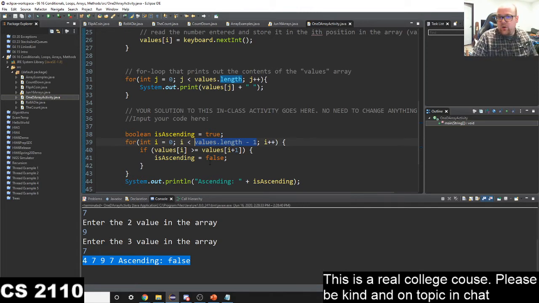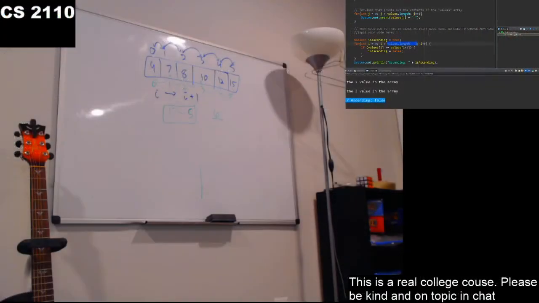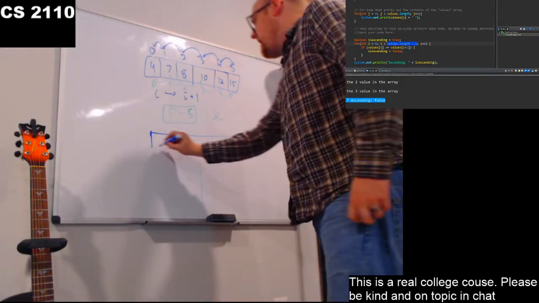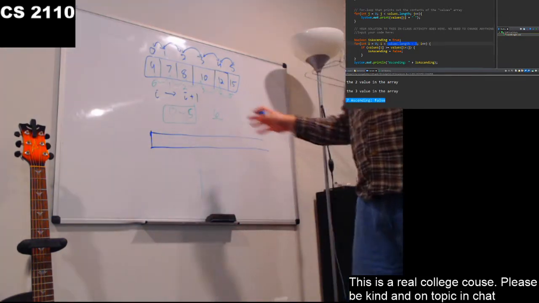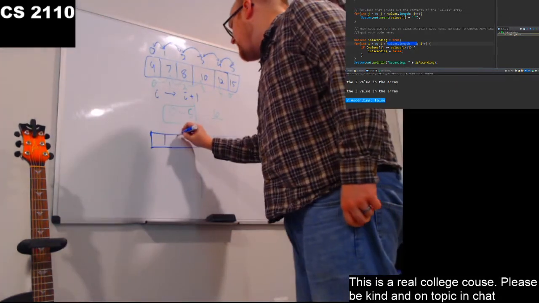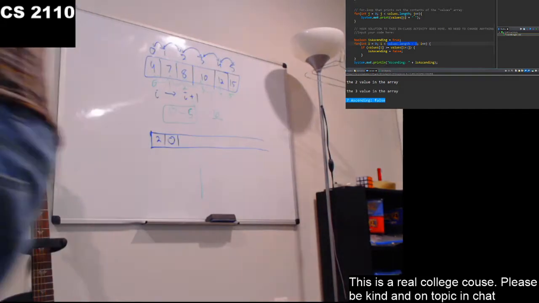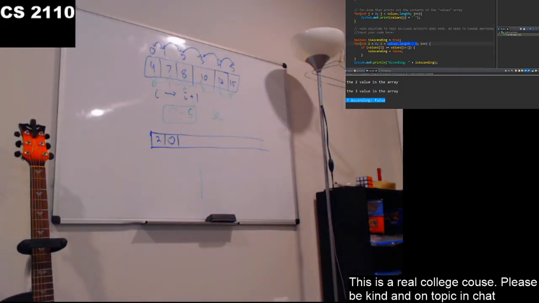Now, some of you may note, let's say my array were something like this. Let's say that my array were, let's say, 100 units long. There are 100 values, and the first two values are 2 and 0. Do I need to check any of the remaining 98 values to know this array is not in ascending order? No, it doesn't matter what the remaining 98 values are. This array is clearly not in ascending order.